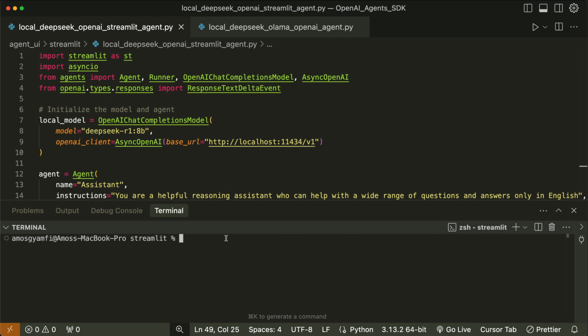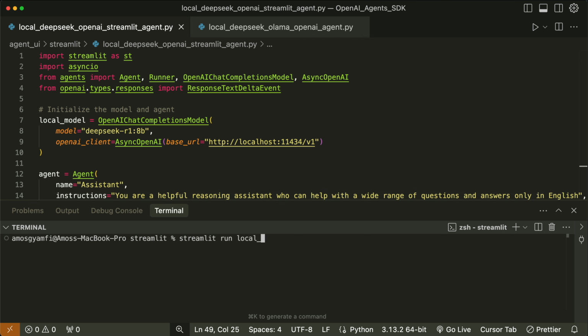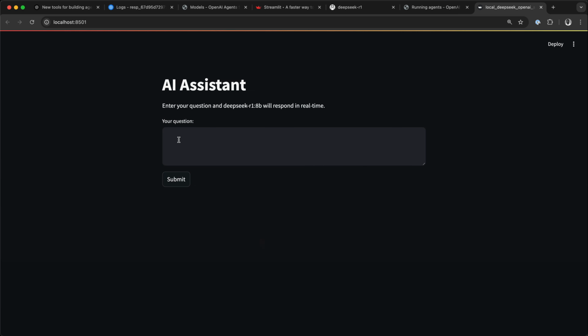To run a Streamlit app, we need to use the command streamlit run, followed by the file name. Over here, we have the file name to be local DeepSeek OpenAI Streamlit agent.py. So I'll add it here and press the return key. That launches our local Streamlit interface in the browser at port 8501. So over here, we can enter any prompt and submit it.